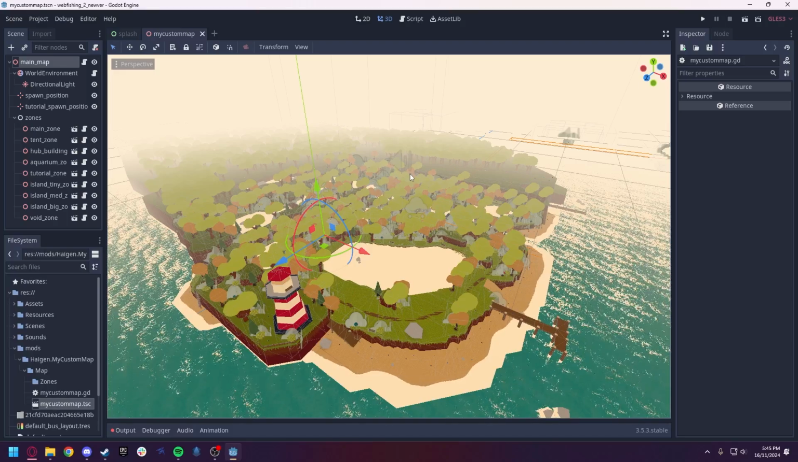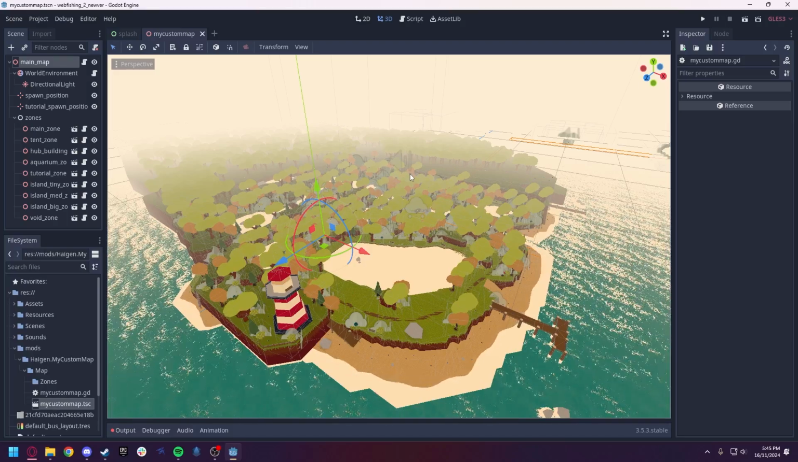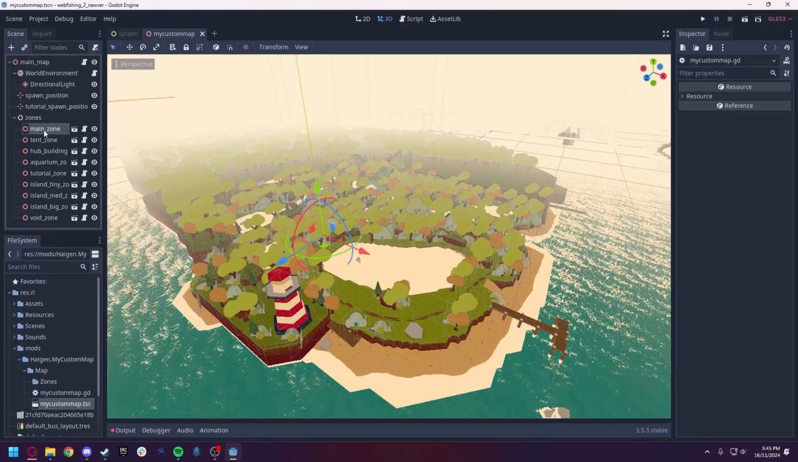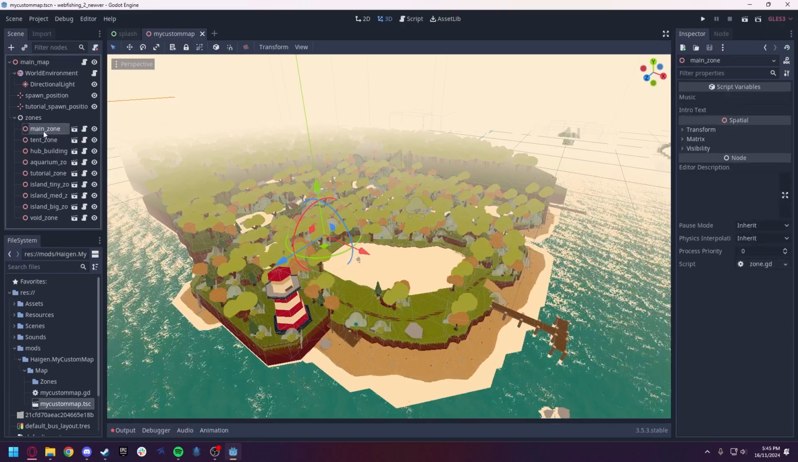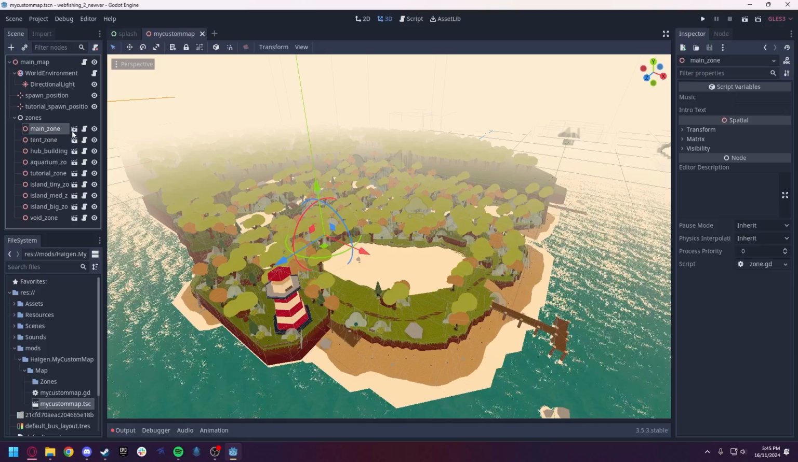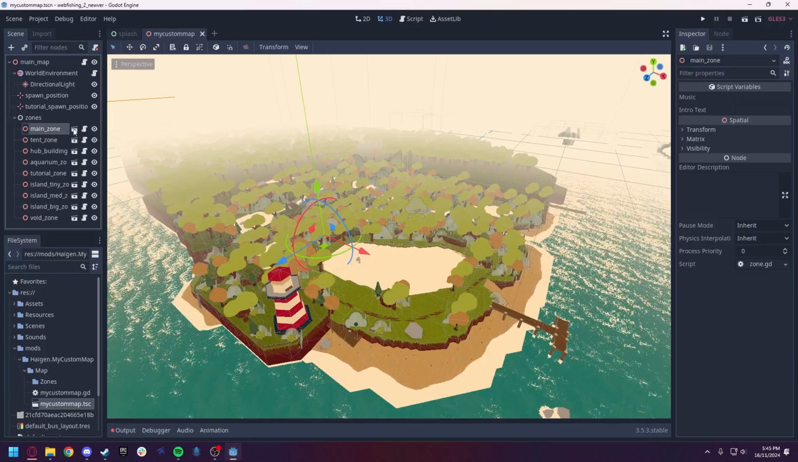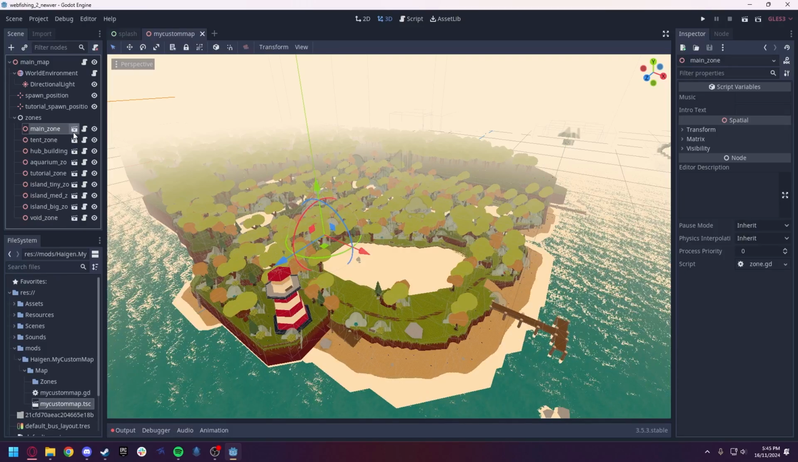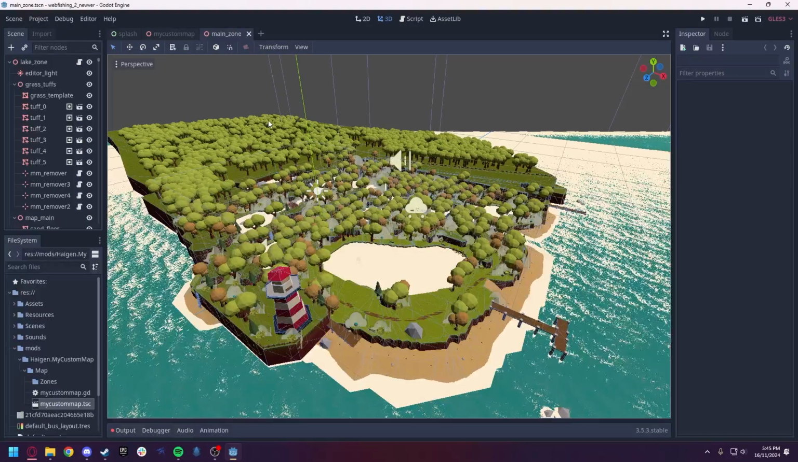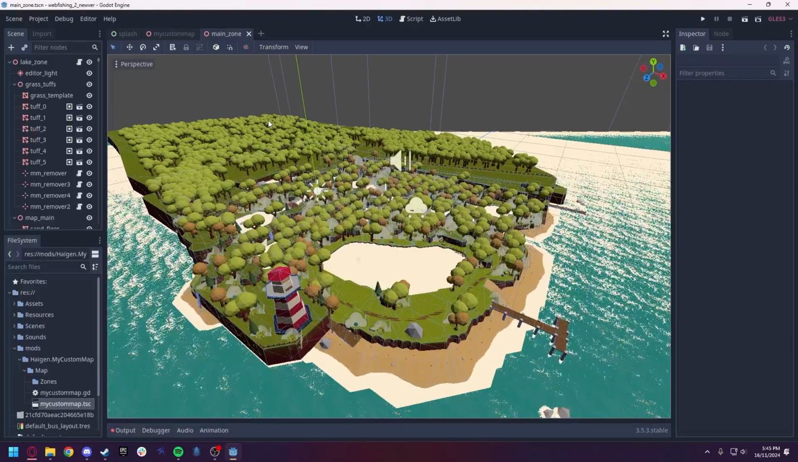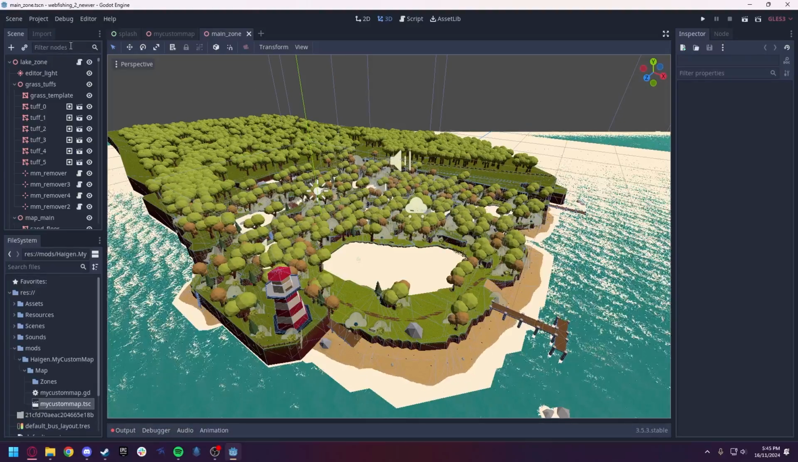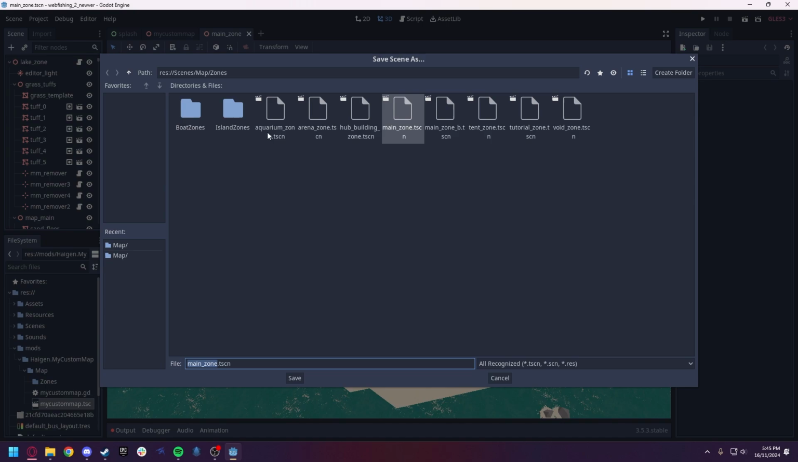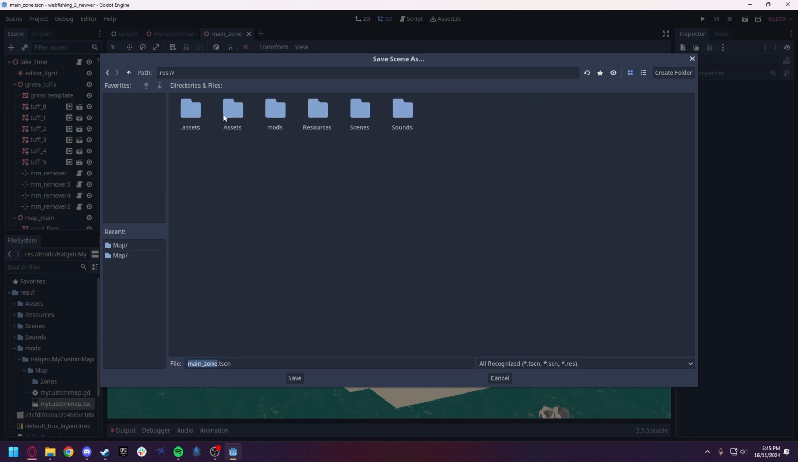But we will make minor adjustments to the map so that we know that it's actually our map that we're loading into. To do that, we're going to go to our main zone here, and click on this little clapperboard to edit it and make our own version. So we're going to open this in the editor. Now, you don't want to edit the original version of the map or the original version of this zone. You always want to make sure that you save scene as, and this goes for any of the zones that you want to make or edit.